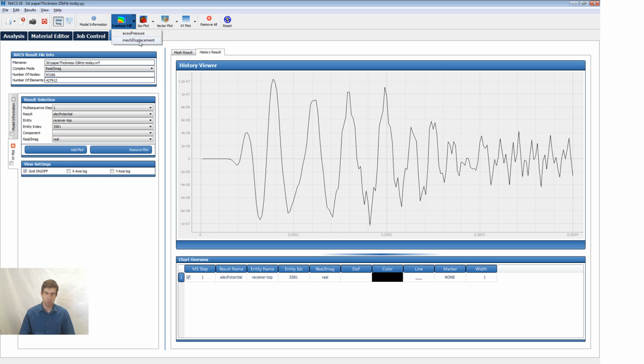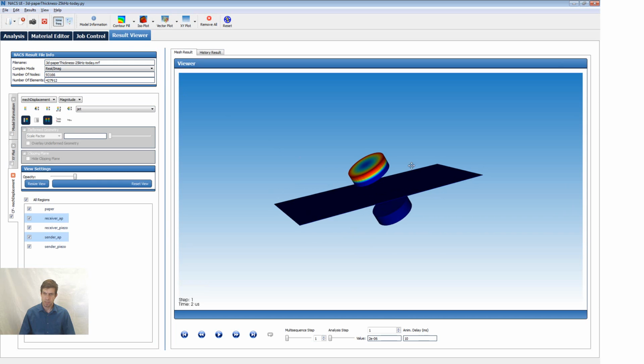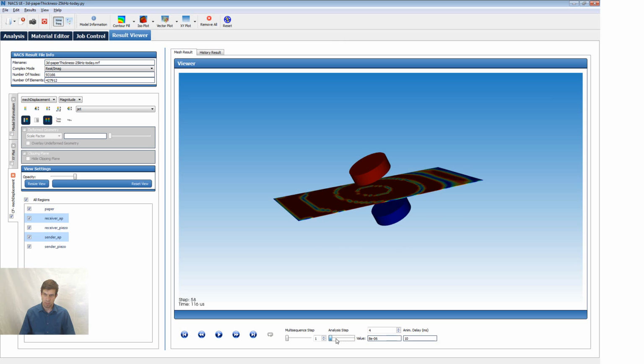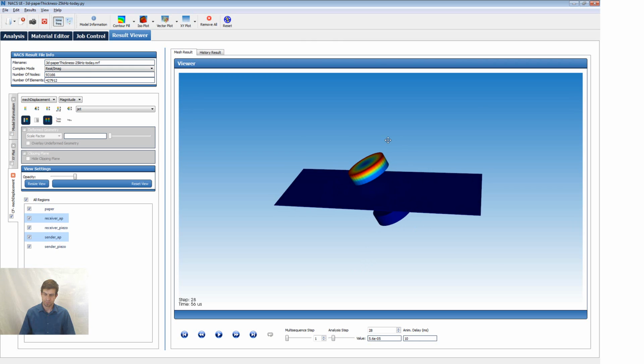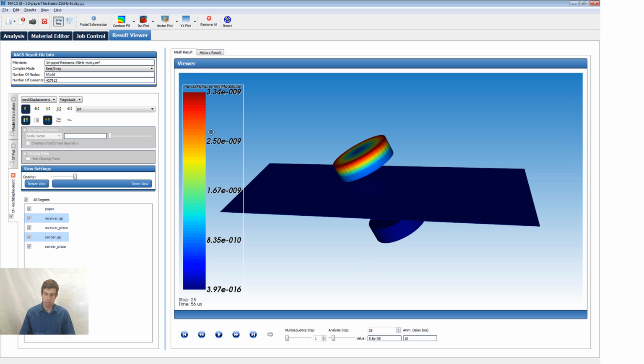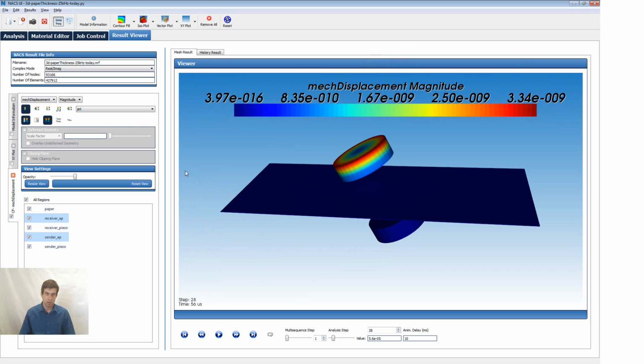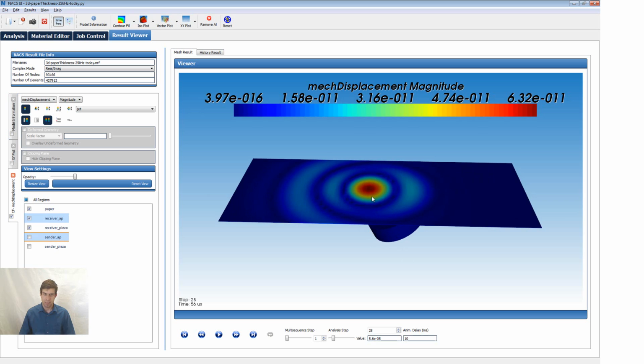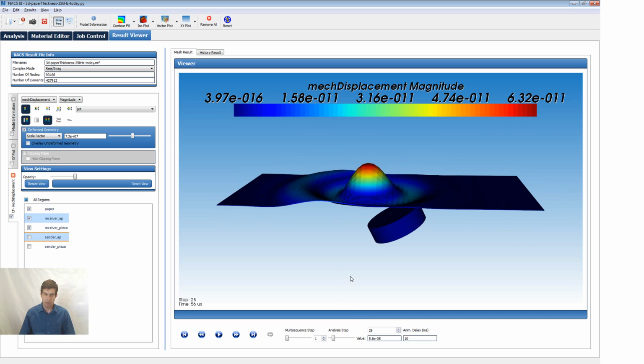So this is everything concerning that receiver signal that we've been interested in, but of course we also want to see what happens in the other domains, for example concerning the mechanical displacement. This is the result in the first time step, depicted right here at time 2 microseconds. We could forward a little bit and you can see that something happens. Also on the paper we can resize our color, our result range right here. But of course we want to see something at the paper, so we can deactivate, for example, the complete sender, and then we can see what happens right here on the paper. Of course we can also deform that geometry. Using that slider you can easily see what will happen right here.